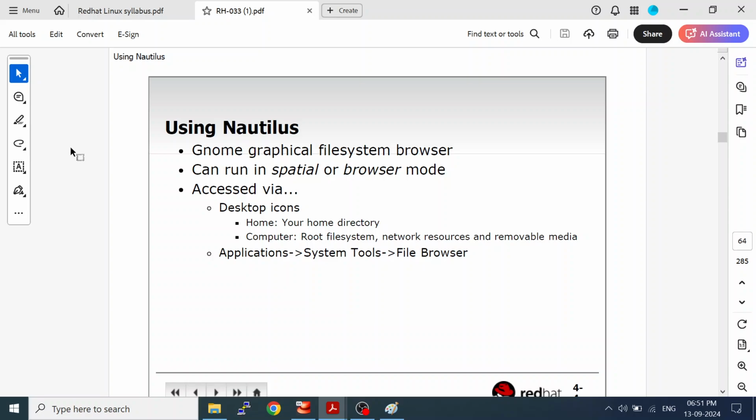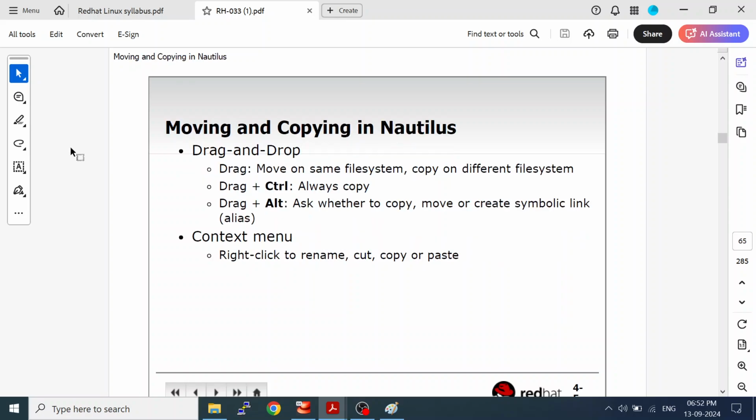Using Nautilus, graphical. So using graphical means you know how to work in Windows with files and folders. Right click, copy, cut, delete, move, all these things. Similarly, here also you can work in the graphical environment of Linux. Drag and drop. Okay, so all these things work here. Drag, drop.